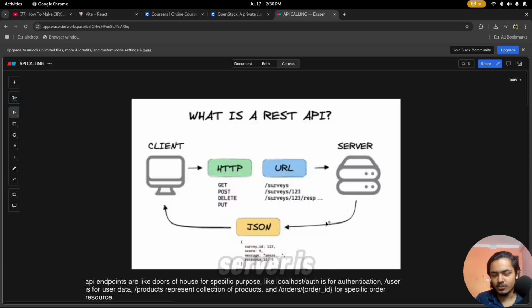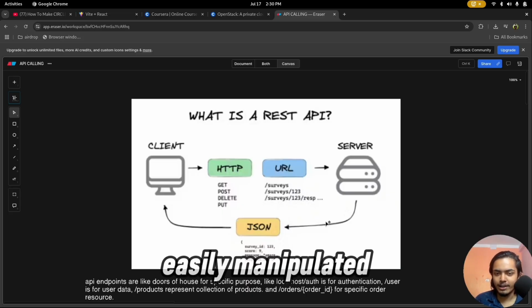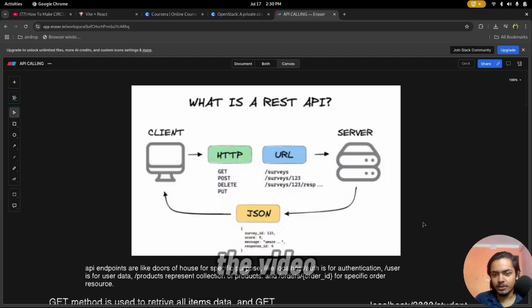Client is our front end and server is our backend, and HTTP methods and URL endpoints are equally very important for this data transfer. There are four HTTP methods: get to get the data, post to post the data, delete to delete the specific data, and put to update the specific data. All this transfer between each other is done in JSON format, which is a human readable format and very easily manipulated by the computer. Let's start the video.